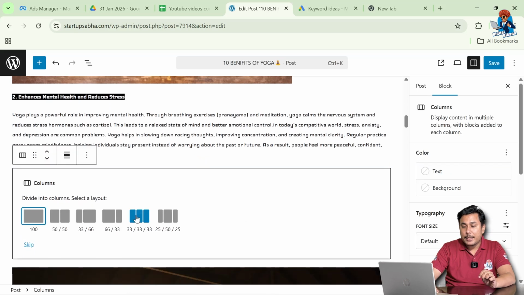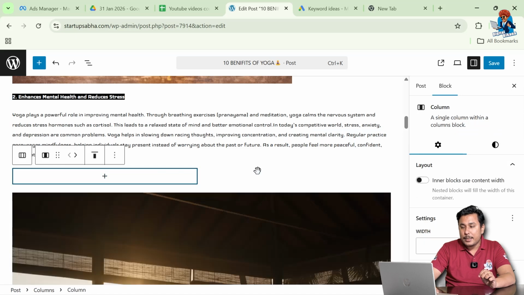Here it is asking me about the layout of this column block, right? You can either select one column or two columns, or columns with different sizes, right? So I'm going to select this two-column block, right? And as you can see, the block has been split into two columns, and right now I can add any block in this.